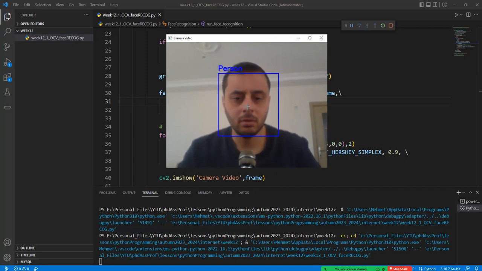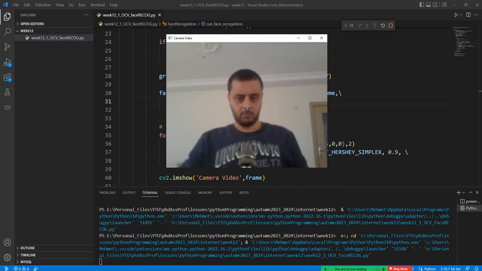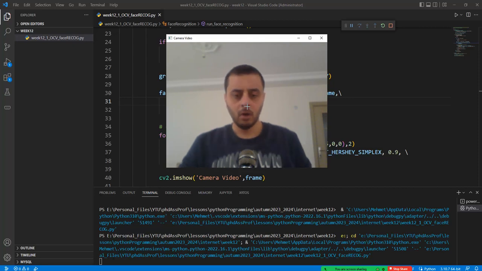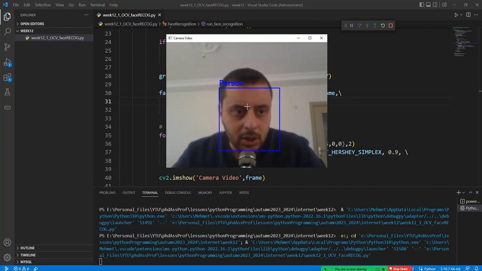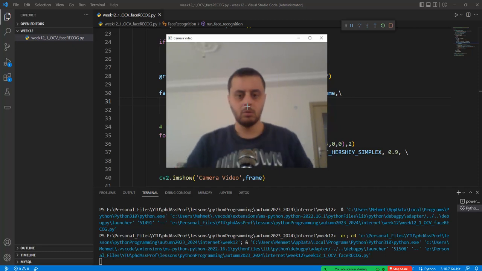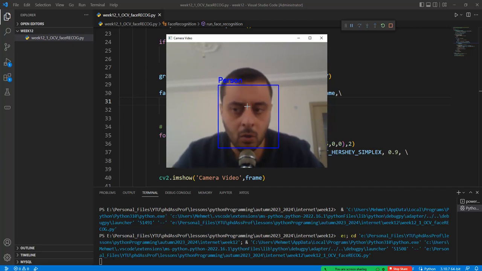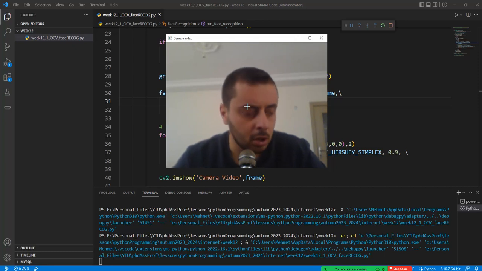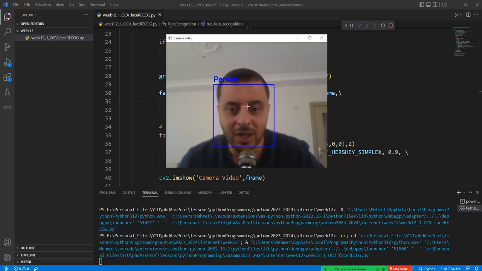Just see that now, I don't detect the face clearly. Our algorithm's performance decreases as the distance from the camera increases, and the longer the distance, the more we cannot detect our face.